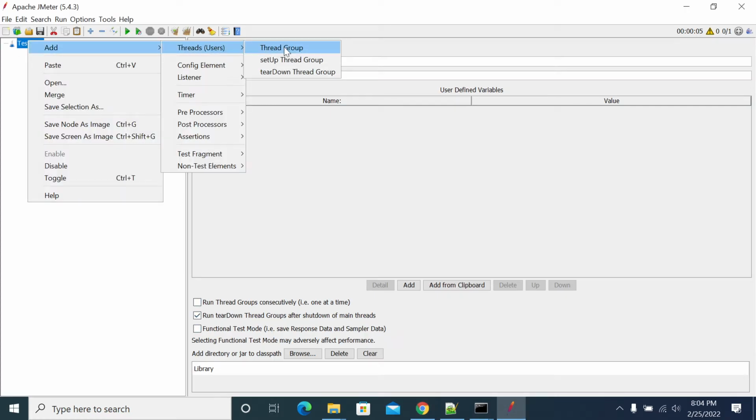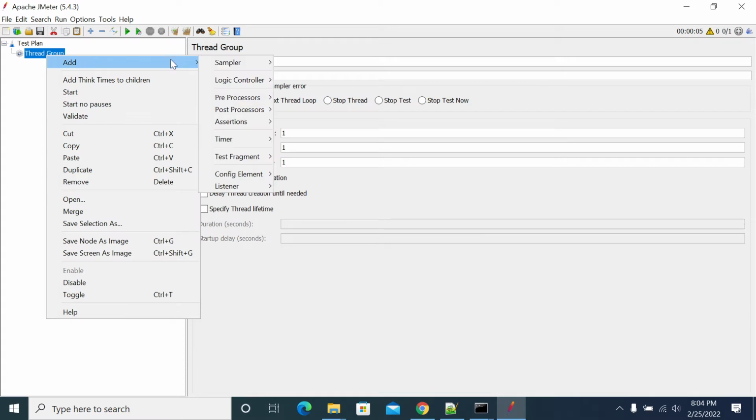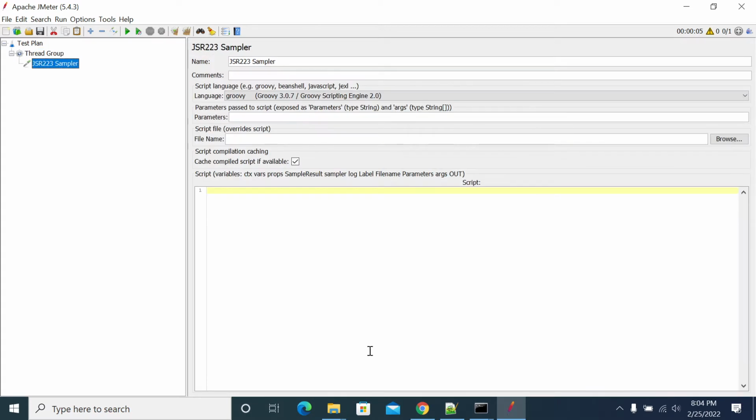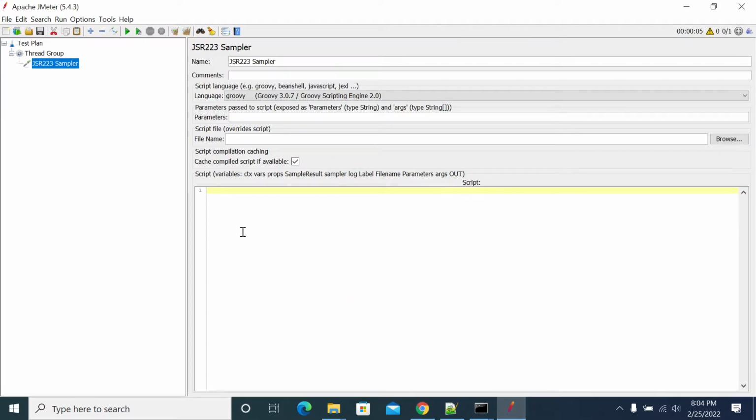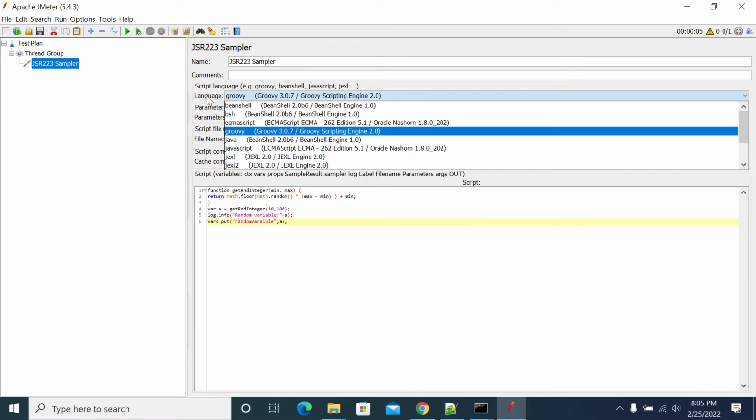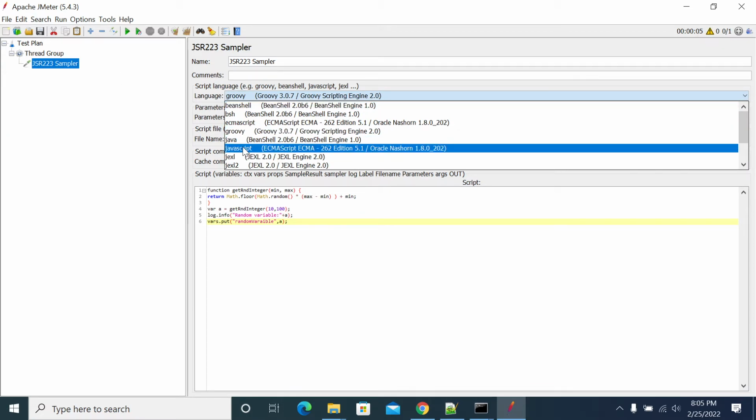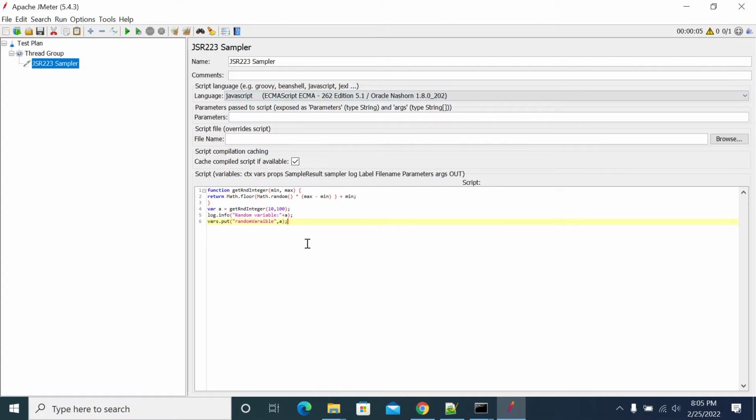I'm creating a thread group. After creating the thread group, I'm adding a sampler, the JSR223 Sampler, which is mentioned on the website. Why am I using the JSR223 Sampler here? Because only the JSR223 Sampler has the compatibility to compile your JavaScript. If you go to the languages in the JSR223 Sampler, we have multiple languages. I'm selecting JavaScript because I want to run JavaScript.